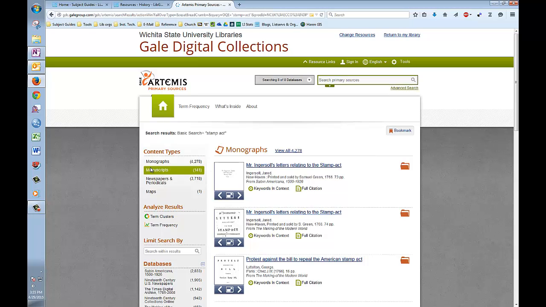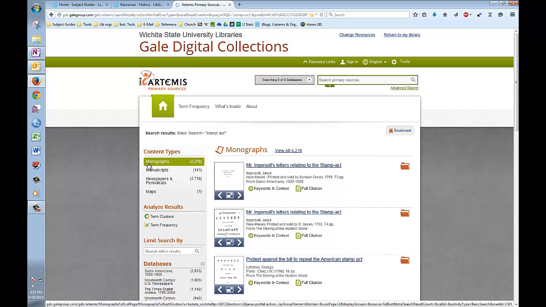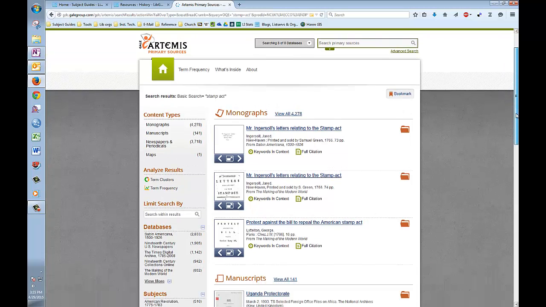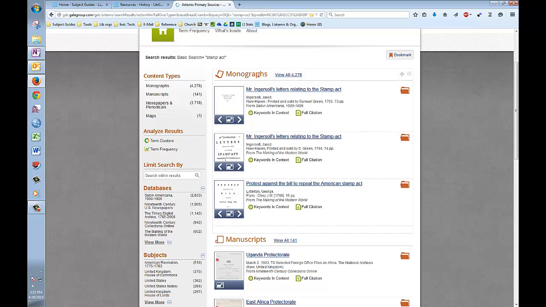You'll notice that Artemis breaks things up into content. We have monographs. Those could be books or pamphlets. We have manuscripts. These are usually unpublished document collections. And we have newspapers and periodicals. Okay, there's a lot of them here for each of these groups, but you'll notice here that you only see 3 of the 4,278 monographs. If you wanted to see all of them, you can click on the View All link and look at them all at once.